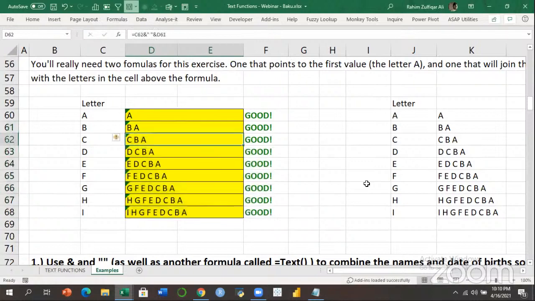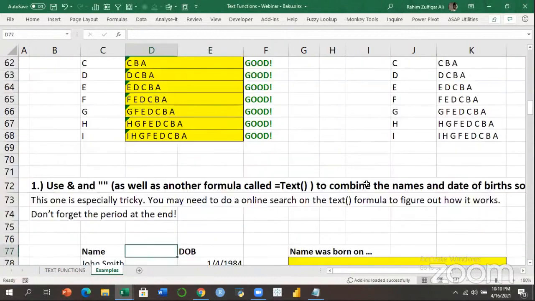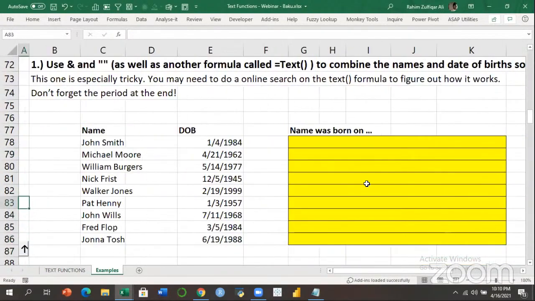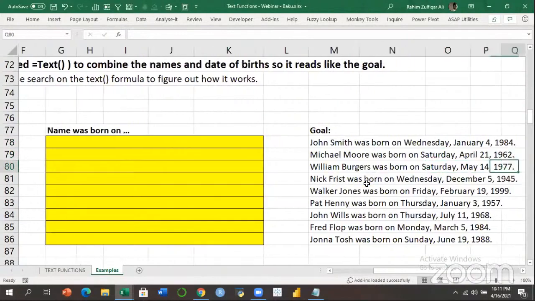So what this logic does is basically take one alphabet from the left side and the remaining portion from the above cell. Okay, next, now we have the names and their dates of birth. Each employee has their date of birth and we want to convert them into a sentence case.